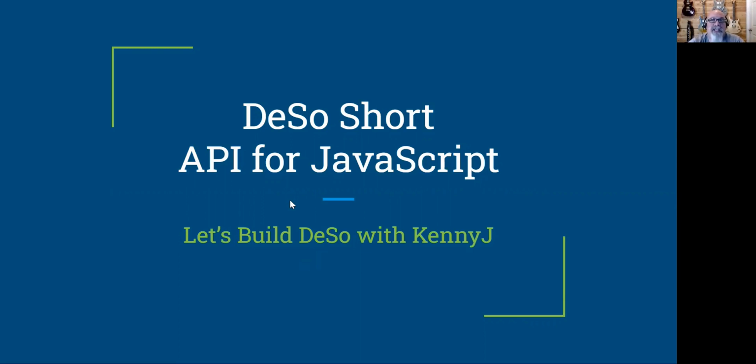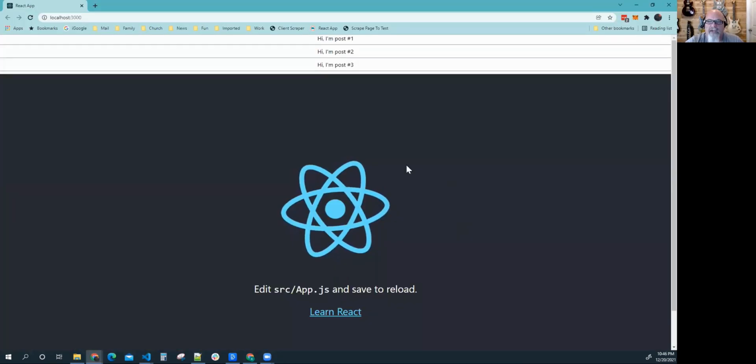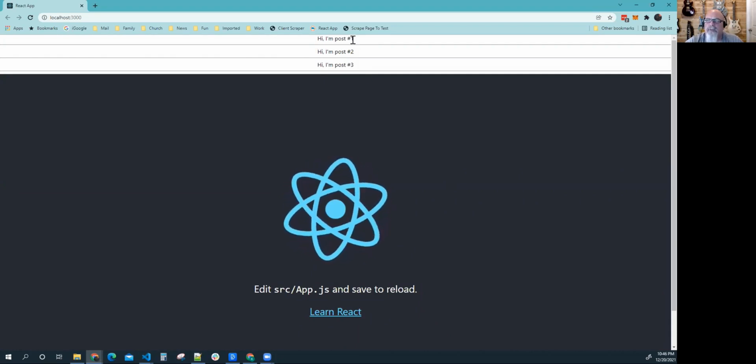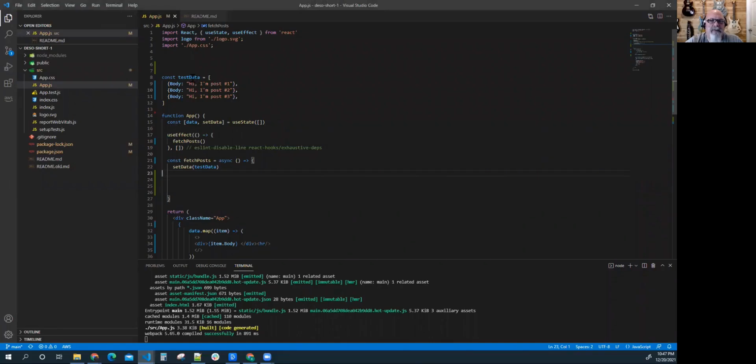Today, we're just going to simply use JavaScript to access the DeSo API and return the latest posts from a given user. And the way we're going to do this is we're going to use a React app, and I used Create React App to create it. So this might look familiar to some of you. We've got our little spinning React logo, but you'll see right here, I've inserted a little bit more data. Hi, I'm post number 1, number 2, number 3. And that is coming right here from this constant test data.